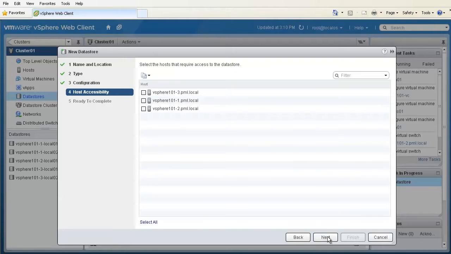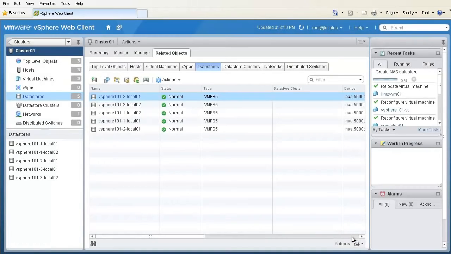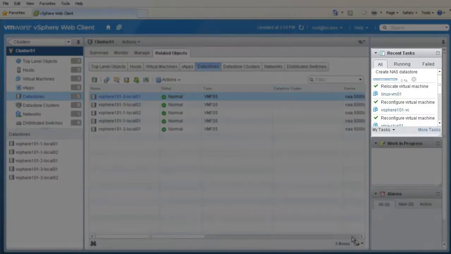Now we click Next. Here, we specify that we want the data store to be mounted on all 3 hosts in the cluster. Note that the web client allows us to add the NFS data store to all hosts in the cluster with a single operation. With the traditional vSphere client, we would need to repeat the step to add the NFS data store on each host in the cluster.